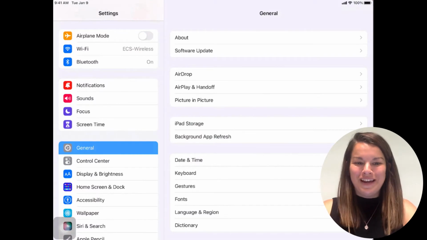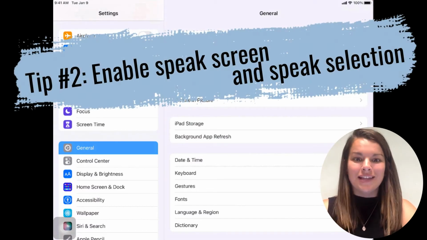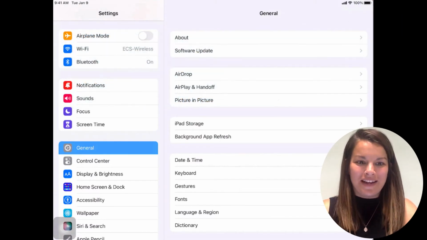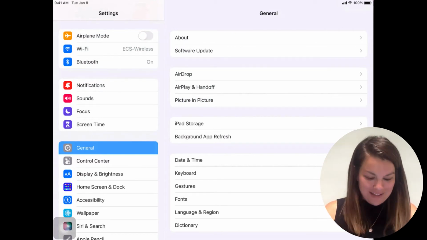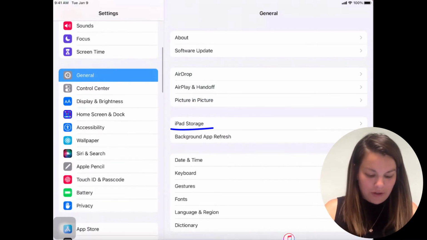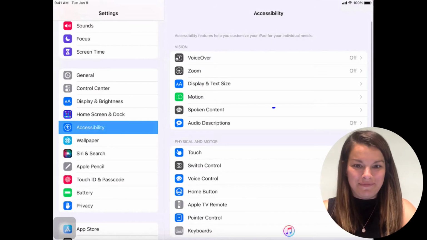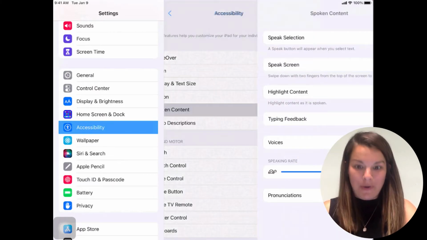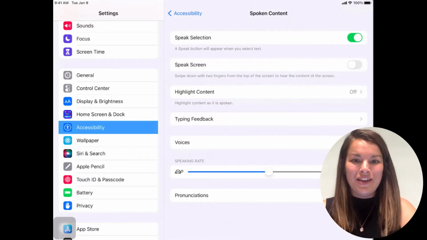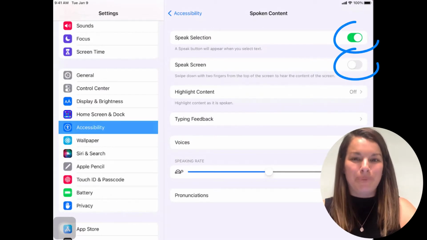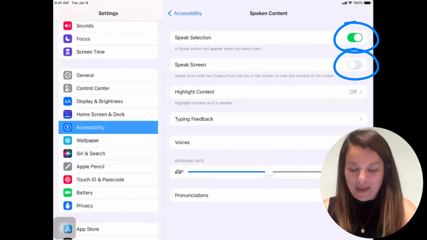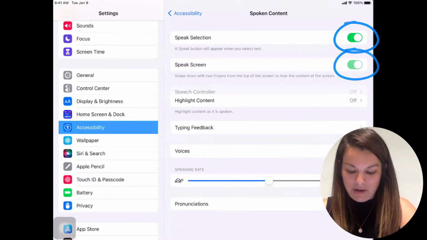Tip number 2 is to utilize Speak Screen and Speak Selection. Let's go ahead and find it. Here I am in my settings. I'm going to scroll down from General and go to Accessibility. I'm then going to go to Spoken Content. Here's where I'll find both Speak Selection and Speak Screen. Let's go ahead and turn them both on and then we'll see how they work. I'm going to make sure they're on by toggling them green.